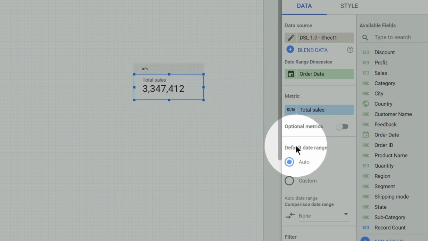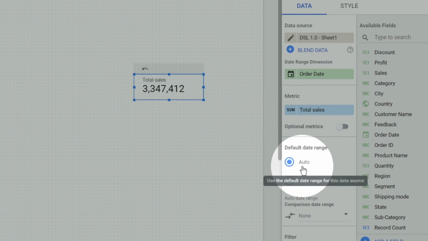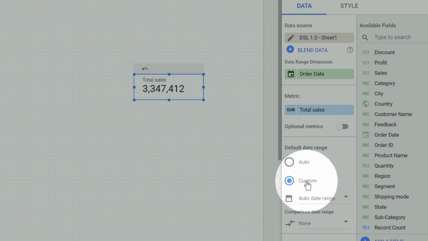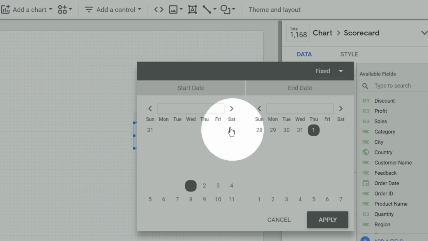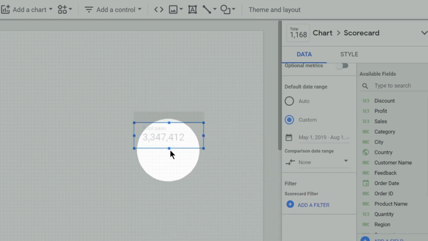Then next thing, default date range. As discussed earlier, if I'm keeping it auto, then Google Data Studio calculates all the 4 years data for displaying the total sales. Whereas if I choose custom, then I can select the time period which should be utilized for calculating this number. For example, let me choose my date range to be April 2019 to August 2019, and the data for that particular time period is now displayed.